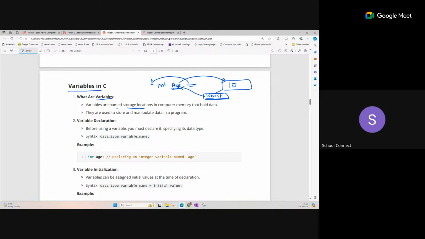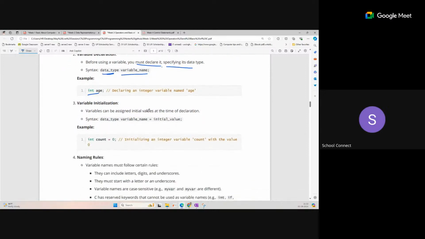So variable declaration: before using a variable you must declare it, specifying its data type. Data type means what type of value we will store in this. For age, we have to declare the data type integer, then we can only store an integer value inside it. So data type and then variable name, like this, int age. But it has some rules.